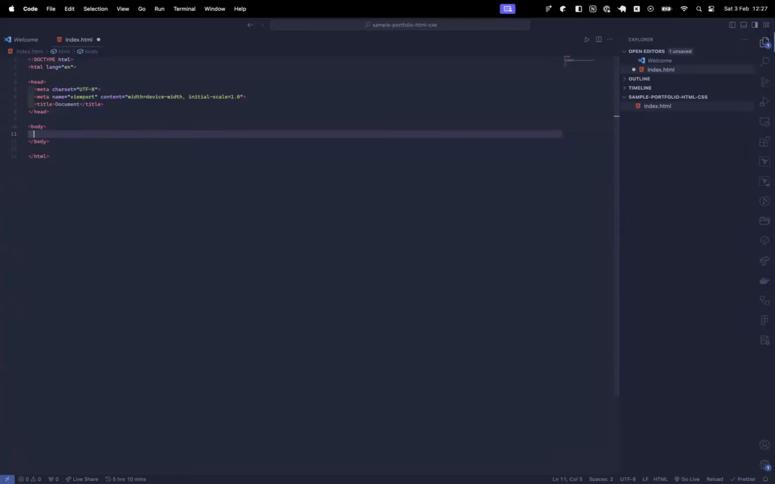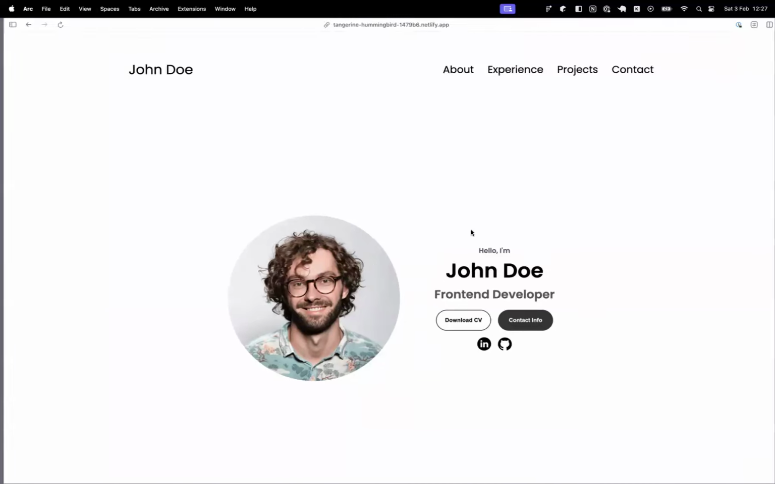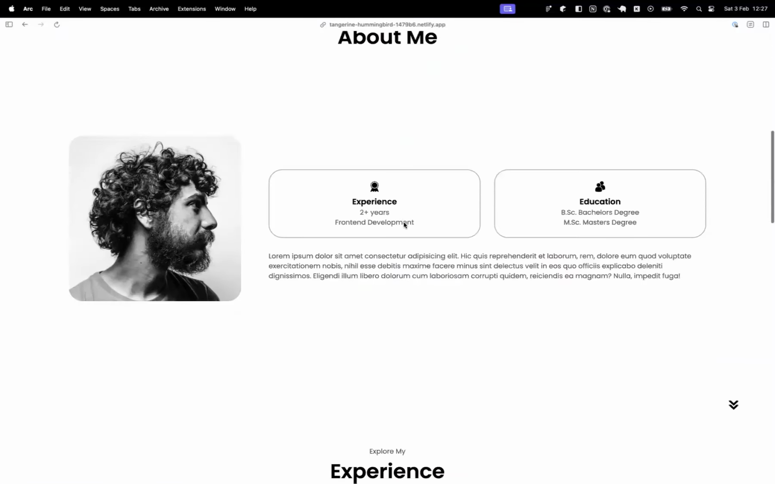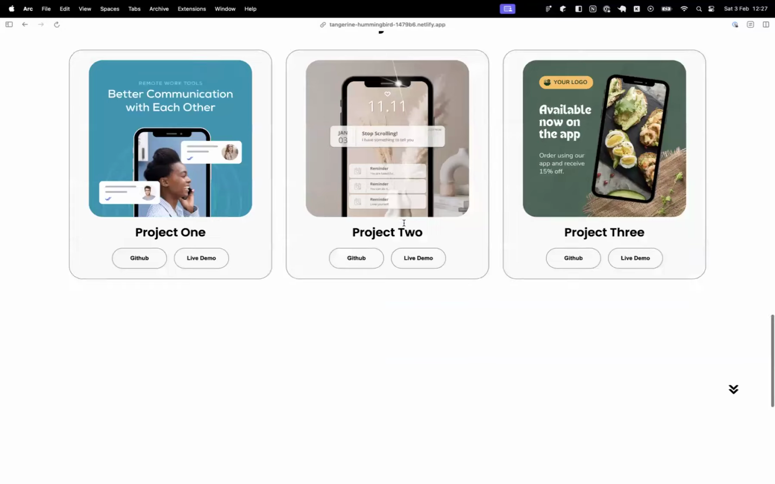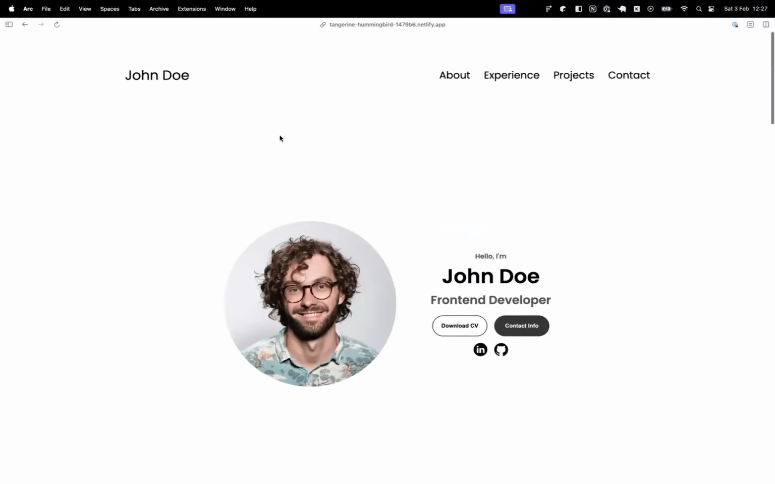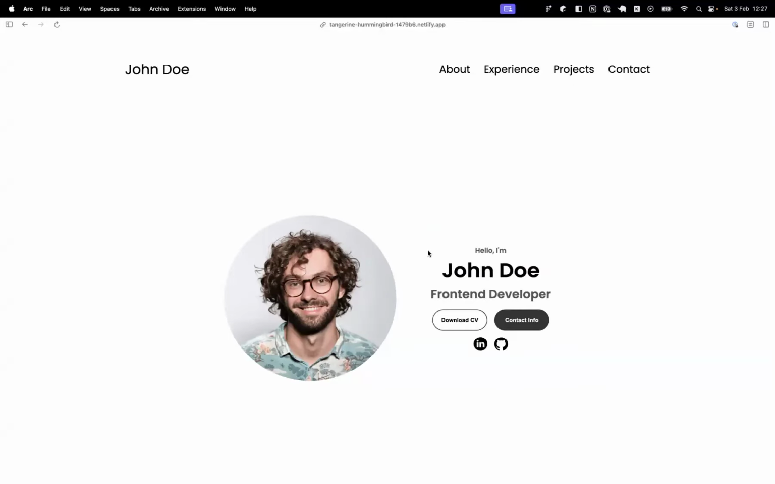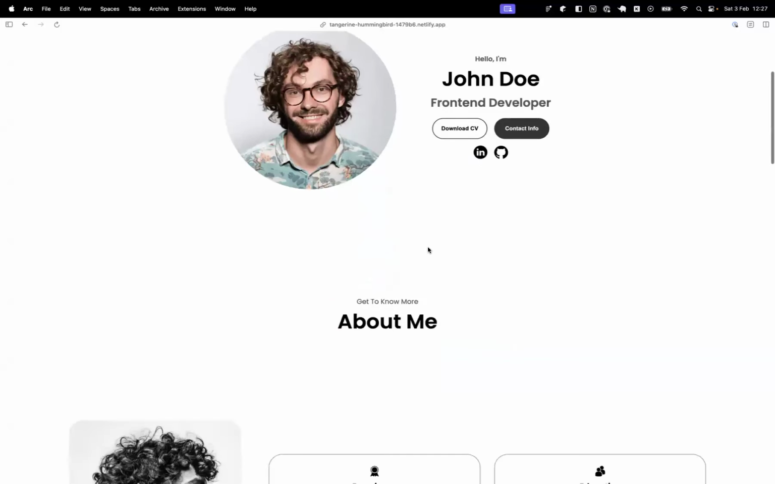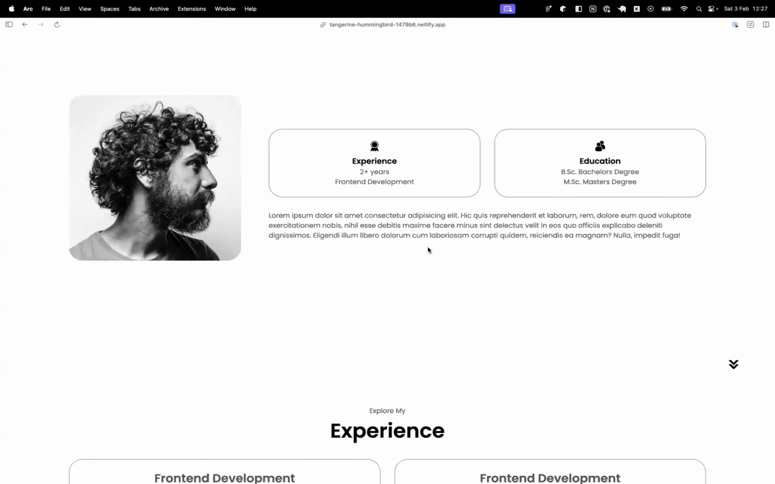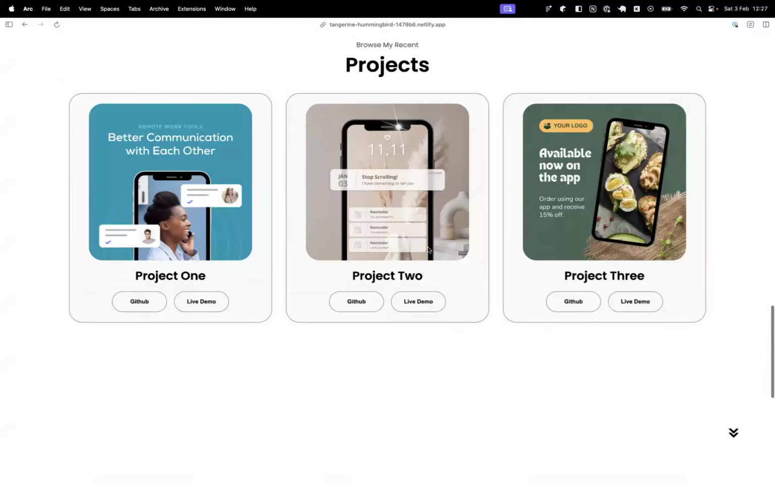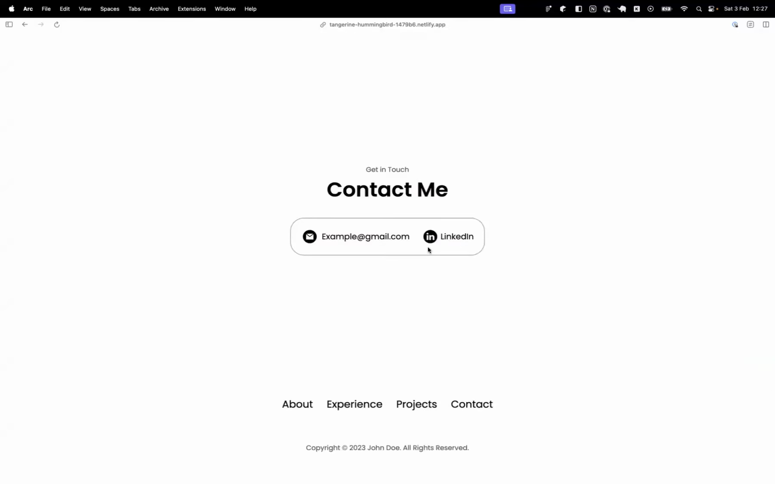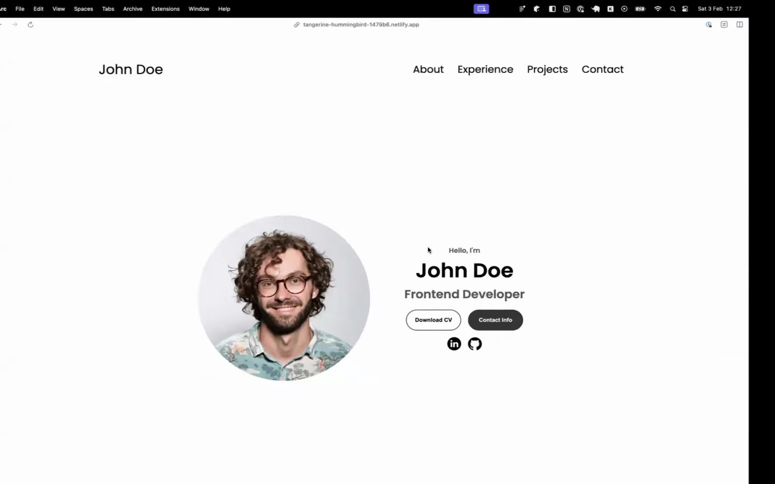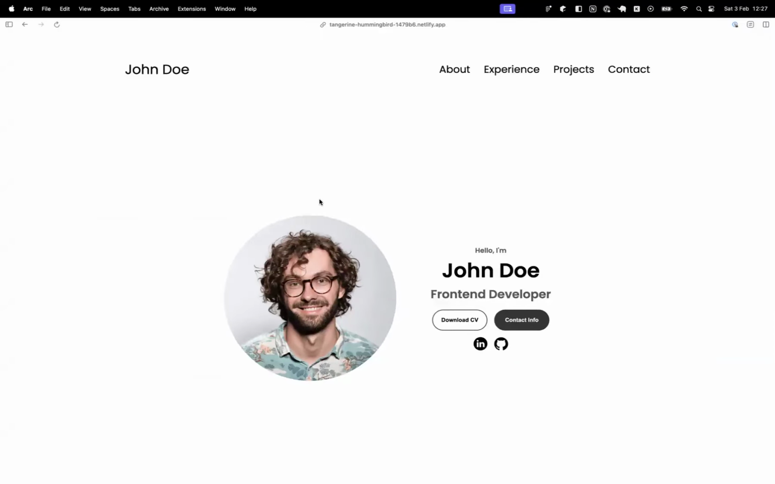So today what we're going to try and do is this simple portfolio page that we have here. This is an open source project that I found online. So we'll essentially try and do the same thing with HTML and CSS. All right, so let's start. Right, so like I mentioned, HTML is essentially how you define.